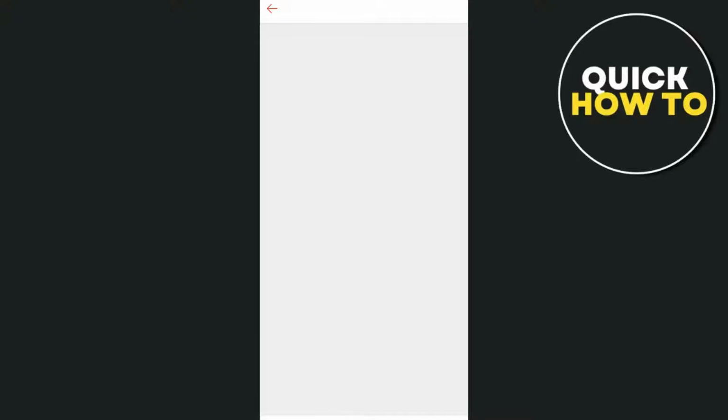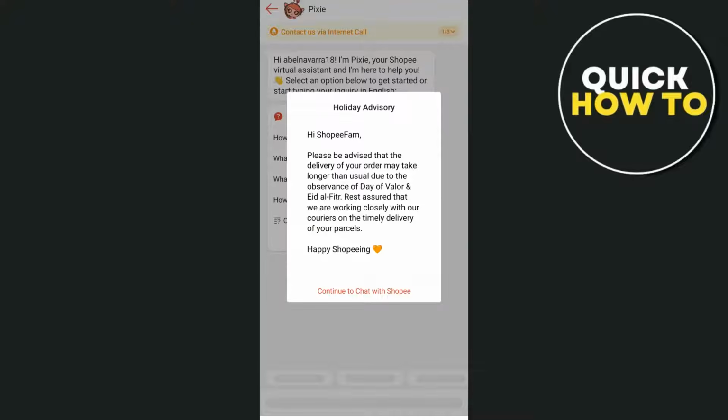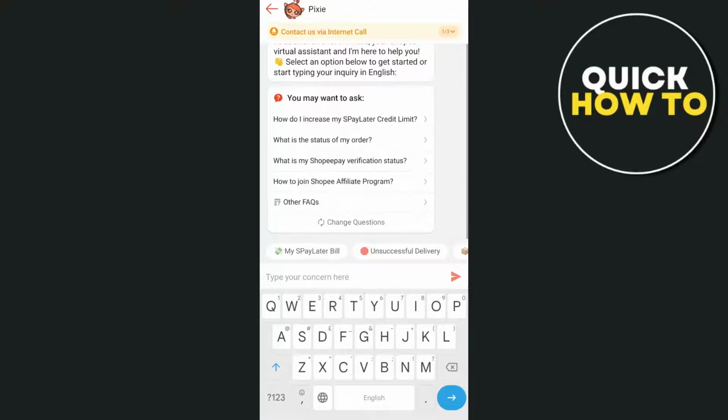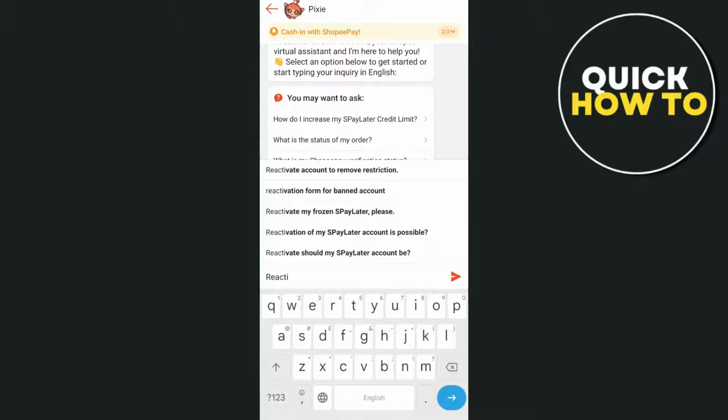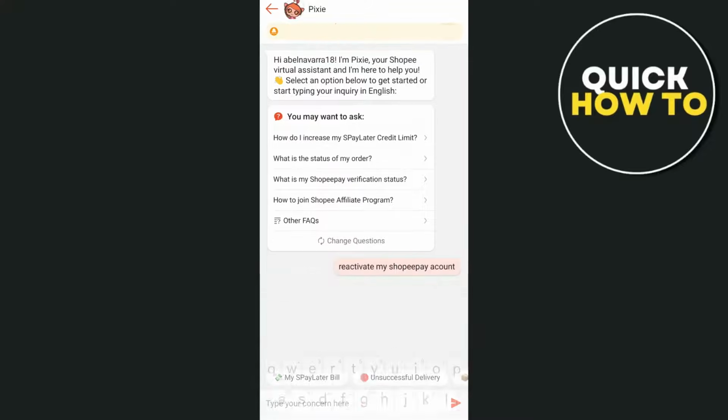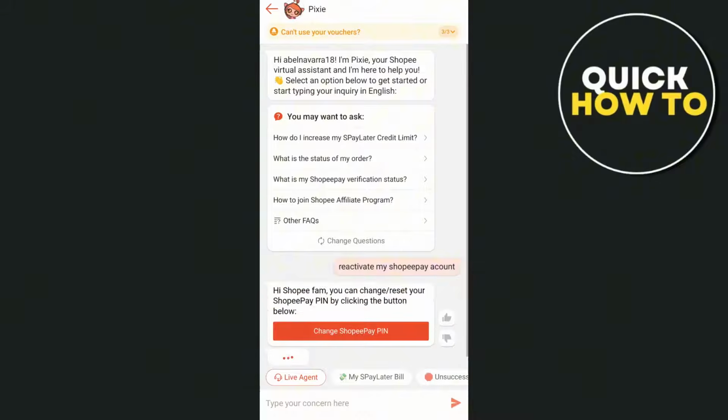And you'll be taken into this page, which is the online live chat from the Shopee chat support. So tap continue to chat with Shopee. Now here, use the chat box right here at the bottom and type here, for example, you want to first reactivate your Shopee Pay account. So type right here. And as you can see, some other suggested results right here. So you can just select on that.